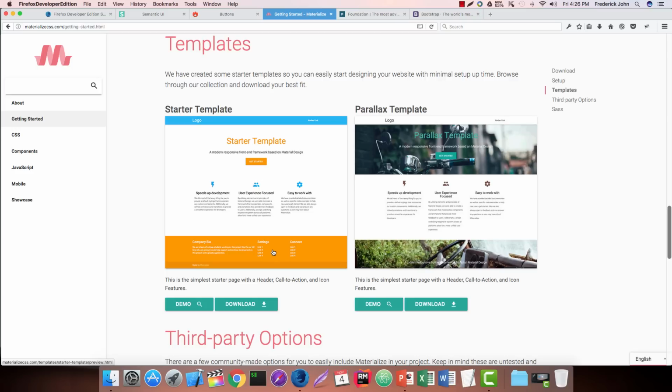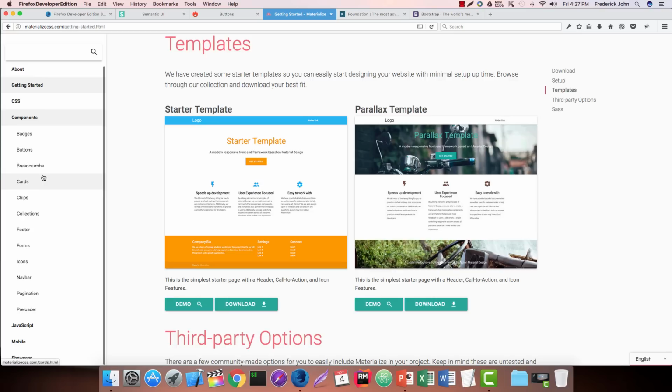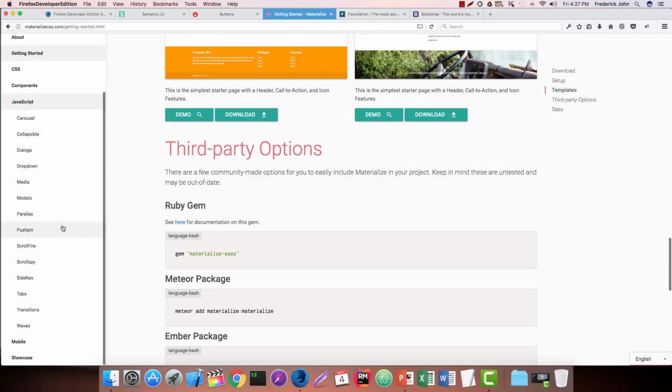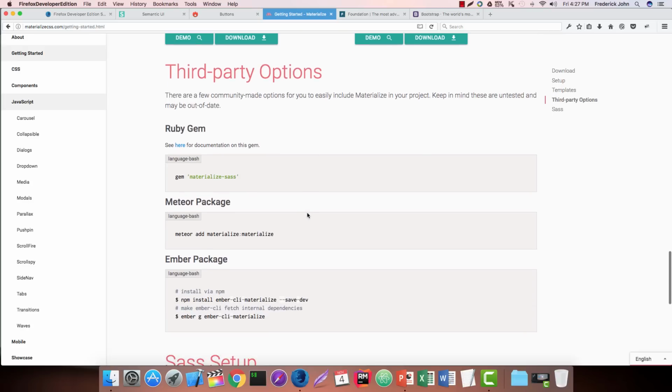So right off the bat, they're giving you a lot of different functionality for your site with no effort on your part at all. They have a full list of components that you can make, JavaScript and CSS. A lot of third-party options. If you're using Ruby, there's a gem, so you can incorporate this with Rails. You could build with Sass.